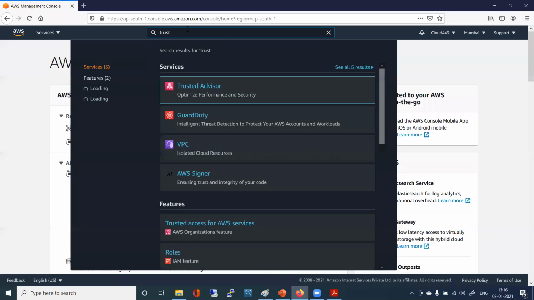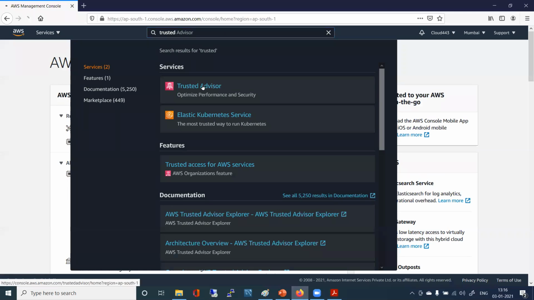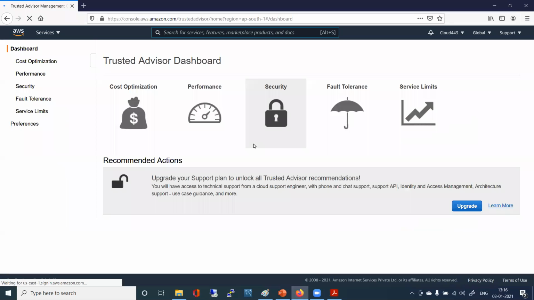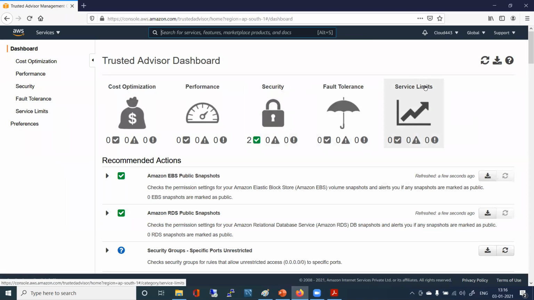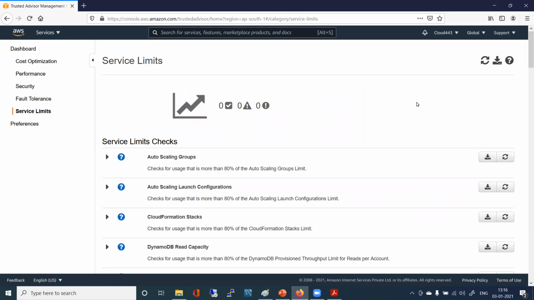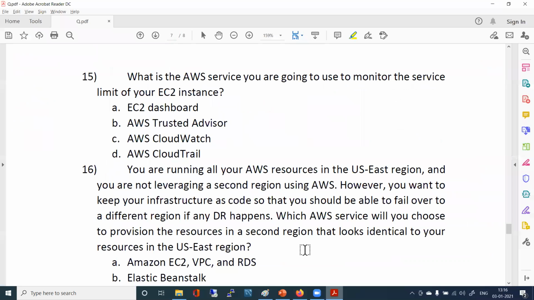So when you go to Trusted Advisor, see service limits. All those things related to cost optimization and so on, this service limit will be told by Trusted Advisor. All these features are available with Trusted Advisor. So here, what is the AWS service you are going to use to monitor the service limit?